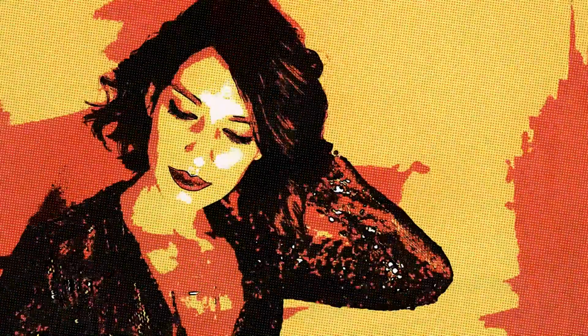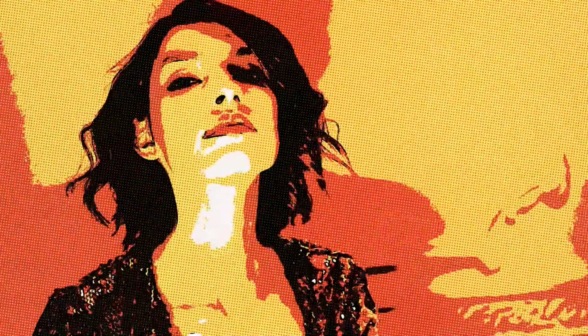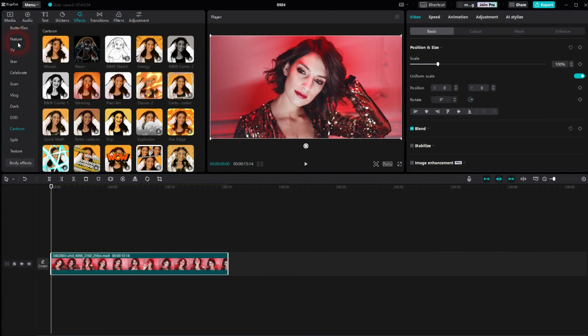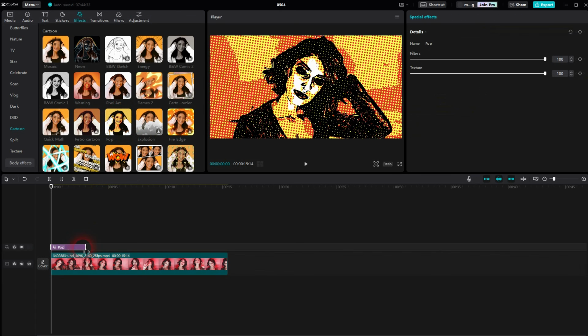On my way back to CapCut, let me show you how you can create a very quick pop art effect. We've got our footage in the timeline, and then we go to Effects, open the drop-down for Video Effects. You want to find the category Cartoon, and there you will find the Pop option. Download it, then click on the plus sign. Make it as long as your footage.